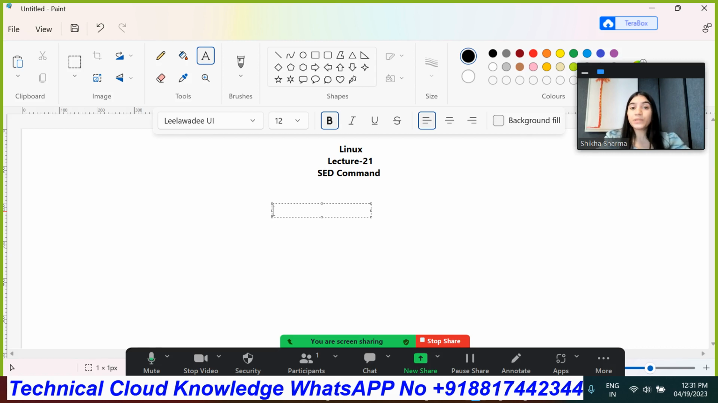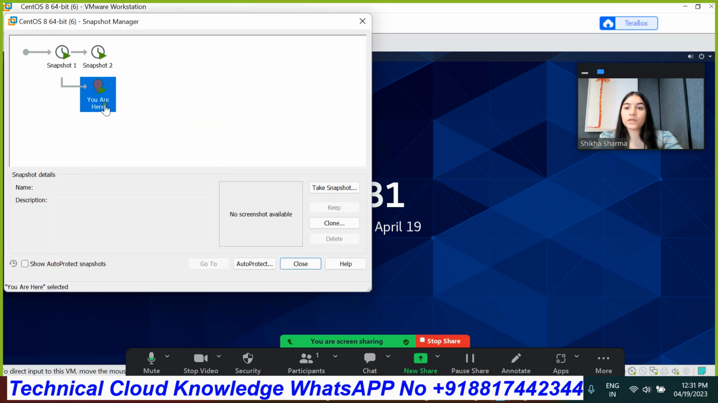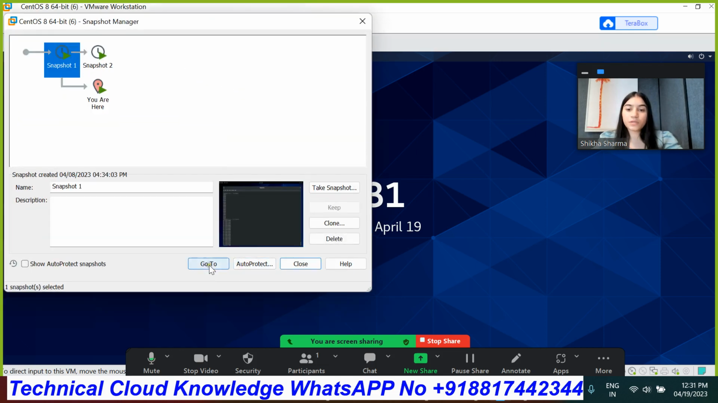Now I think you are clear with the theoretical part of the sed command. Now we will move on to the practical part. For that, let's open VMware Workstation. Let's first take a screenshot.